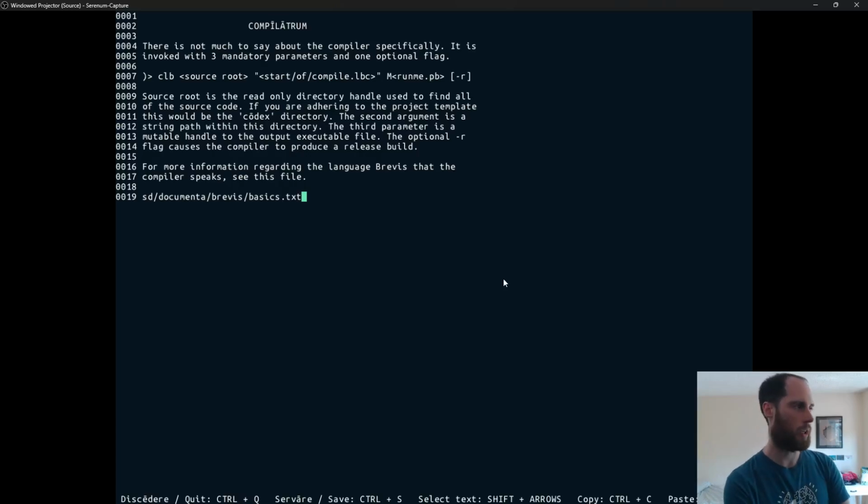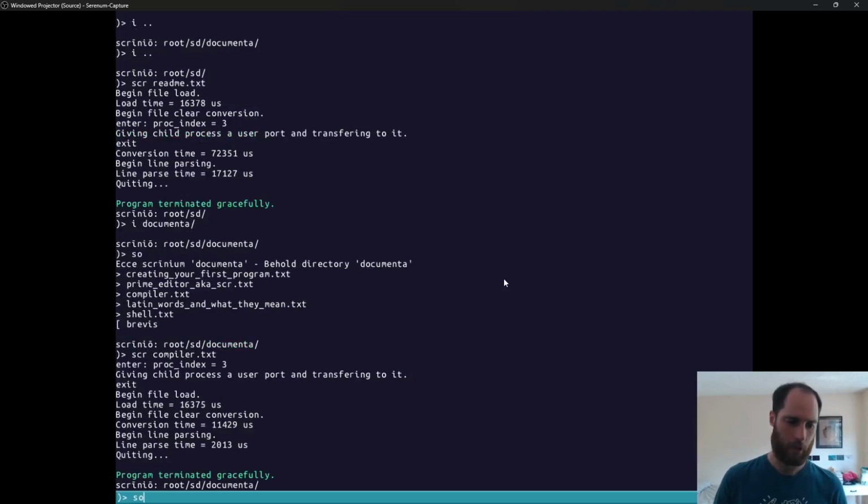Oh, that's right. I think in this operating system, last time I used it, you have to create an empty file. Yeah, you need to create an empty file and then write to that. Okay. Oh, there's now like an R flag for a release build. Okay, nice. For more information, check out the file that we were looking at previously.